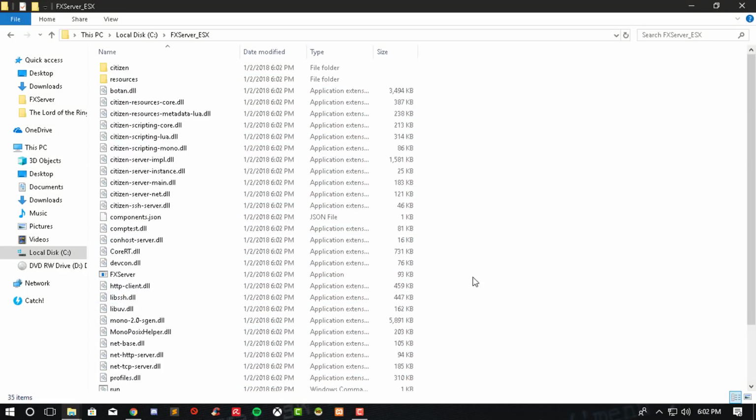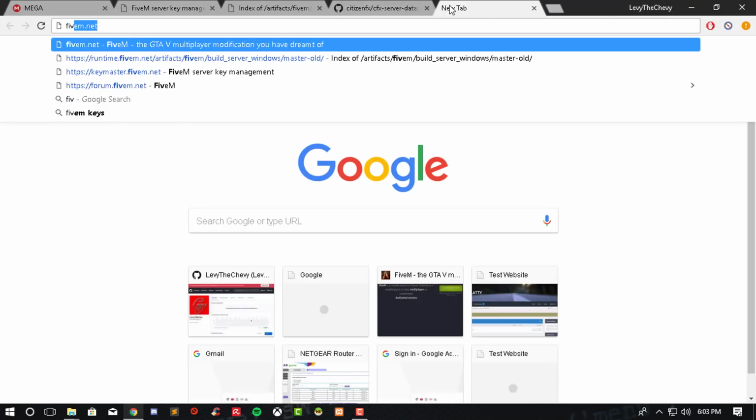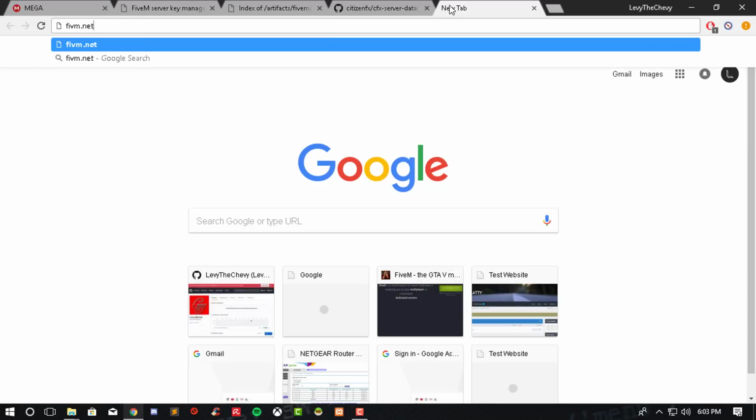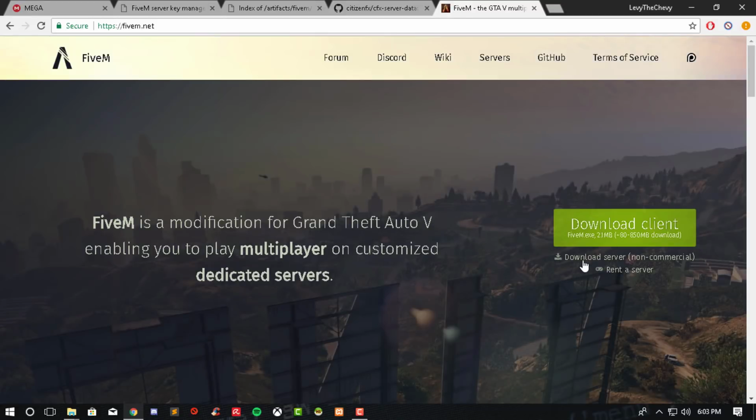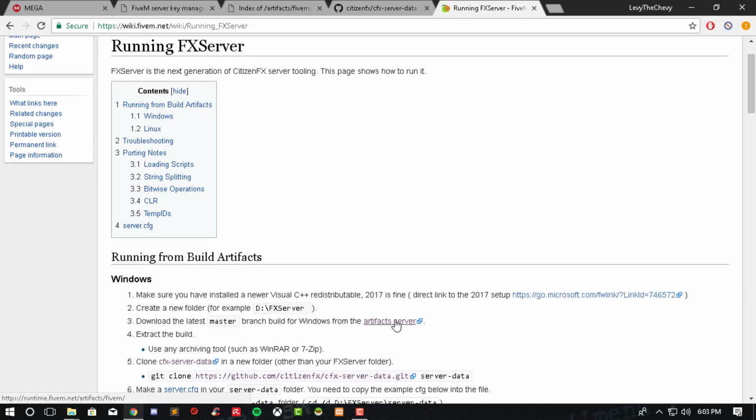Once we do that, we're going to need a file called server.cfg, and that's basically going to be where we add in resources, extensions, change the name of our server, and etc. So to get that, you're going to have to go to FiveM.net. And once you get there, you can hit download server. By the way, I'm also going to put links to everything in the description so you don't have to worry about remembering everything I type.